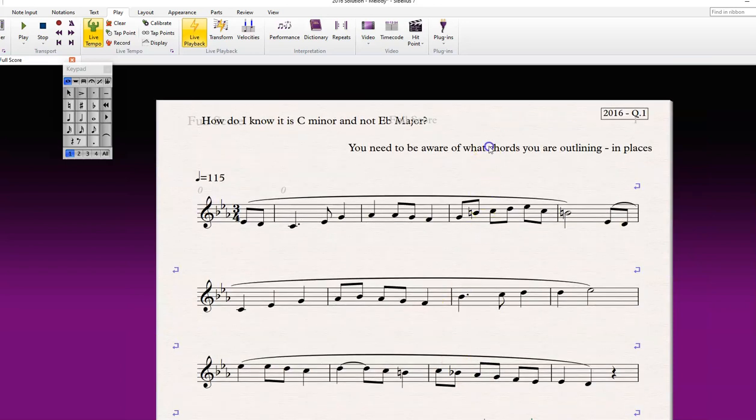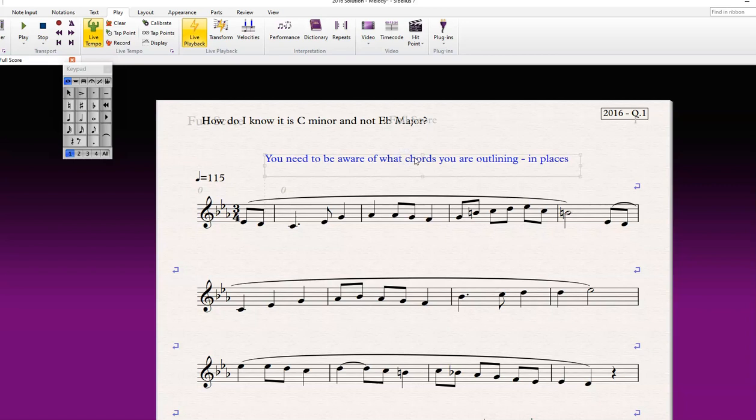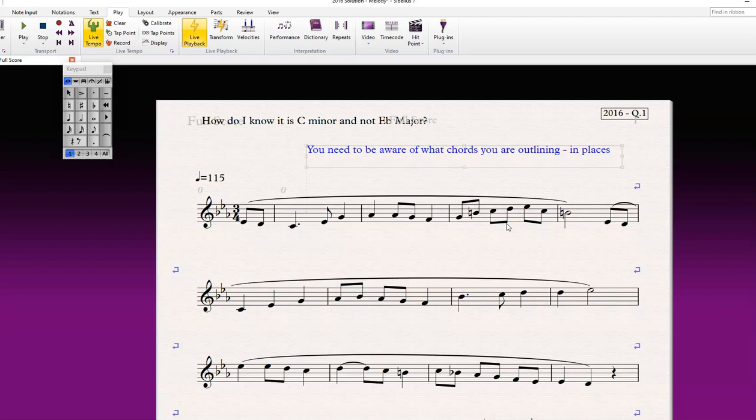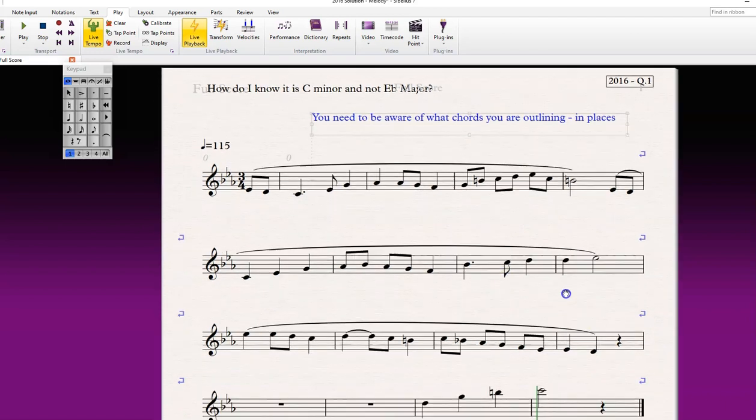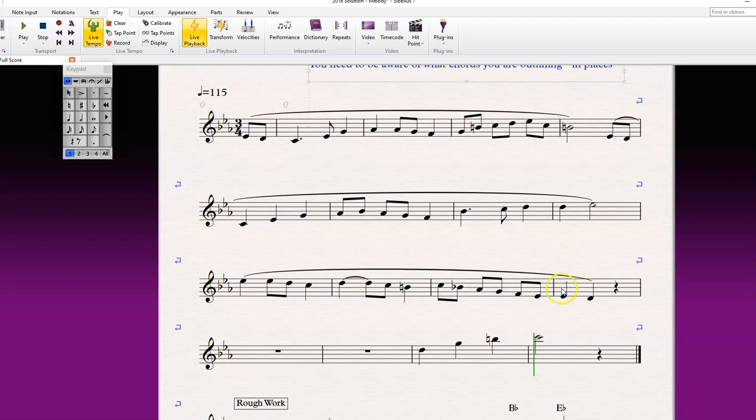Now, I've made a point up here based on just some of the corrections I've been making. You need to be aware of what chords you're outlining in places. Now, this is a melodic question, not a harmonic question. So when I'm composing, I'm thinking about the flow of the melody rather than what chord am I outlining. However, when it comes to cadences, the end of the phrases especially, you do need to be aware of what you're doing in terms of chords.